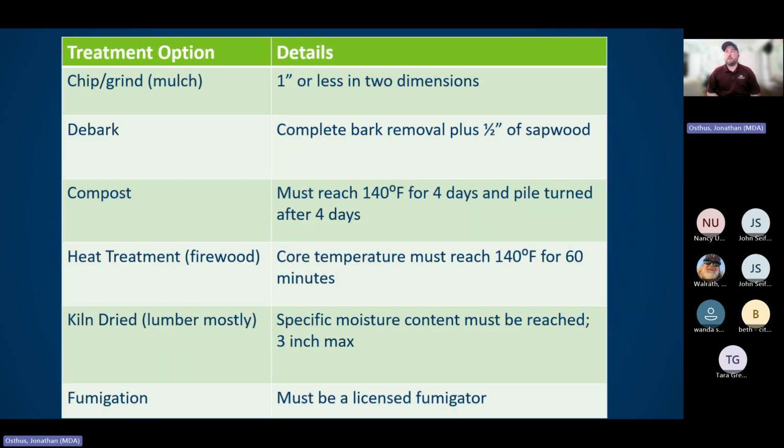The types of treatment options we have for wood are chipping or grinding it. For mulch, if you're trying to move mulch out of the quarantine area, it just needs to be 1 inch by 1 inch in less than 2 dimensions. If you have a tub grinder, that's typically what it takes to meet those specs. You can do debarking, complete removal of bark plus a half inch of sapwood, to ensure that it's free of any potential emerald ash borer infestation. There's also compost, which has to reach a certain temperature for a certain number of days.